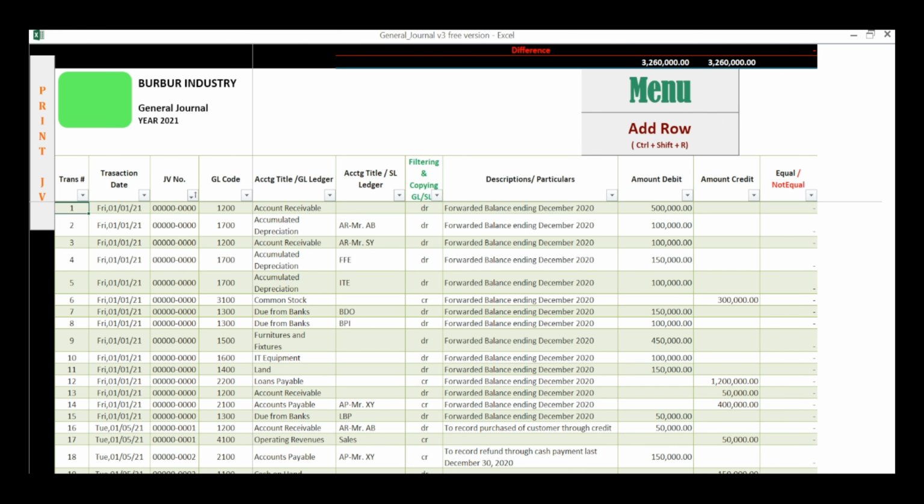In providing the date, for example, as we all know that December 2020 was my year end, so for January 1, 2021, or for my beginning transaction, I should provide the forwarded balances. So I would type 1, then 21, then tab.